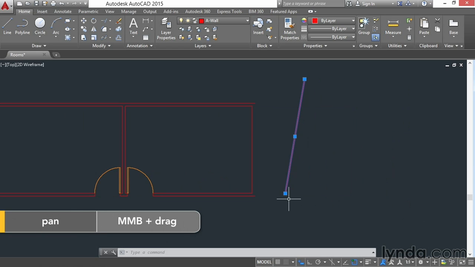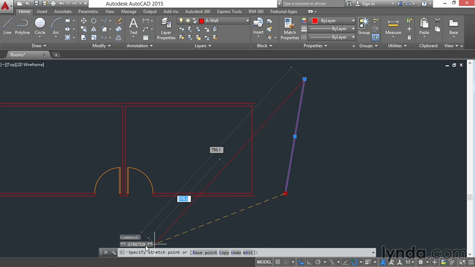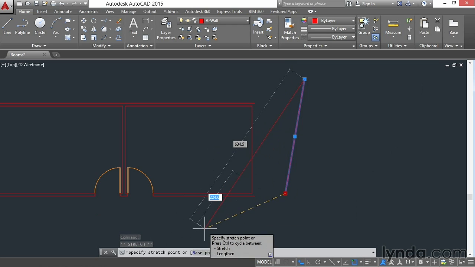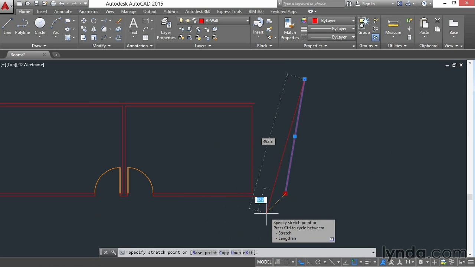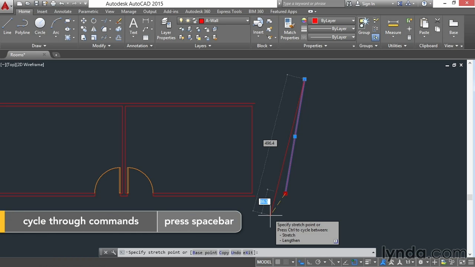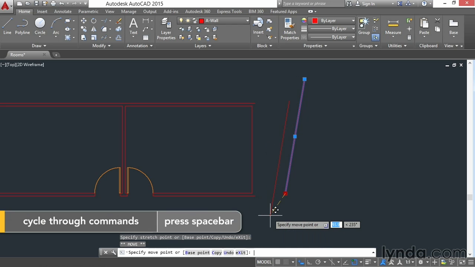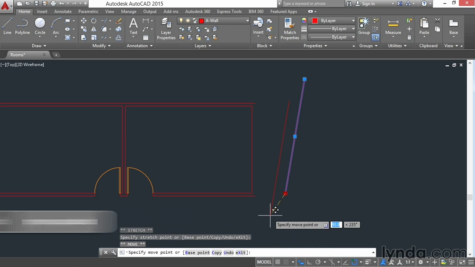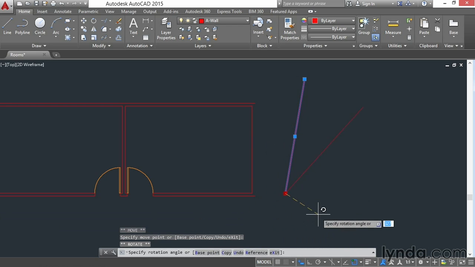The way that this works is you click a grip, and if you notice down here it says stretch with asterisks around it. That means I'm in stretch mode. But you can actually cycle through several additional commands by pressing the space bar. I'll press the space bar and I get move. I'll press it again and I get rotate.